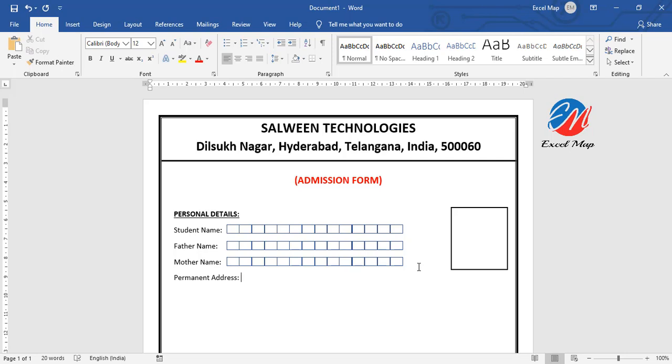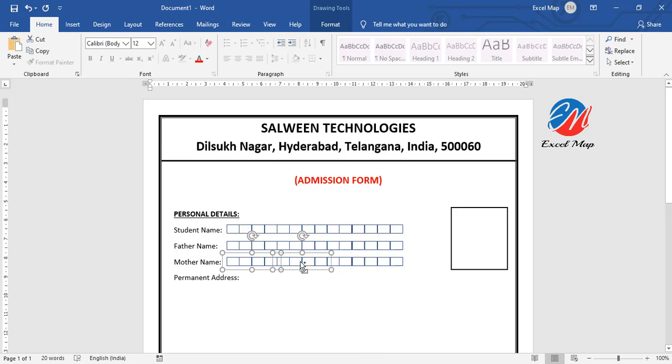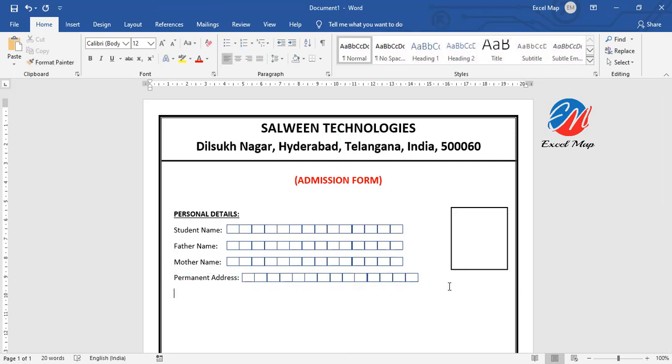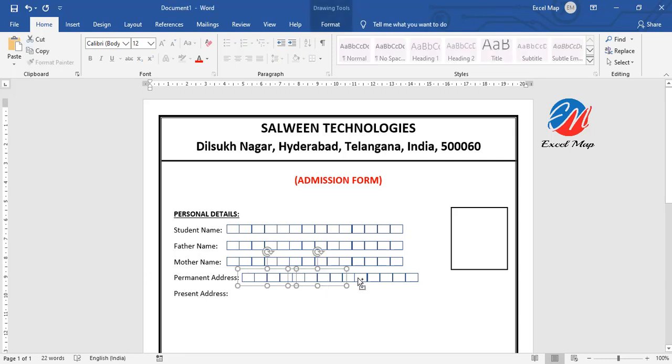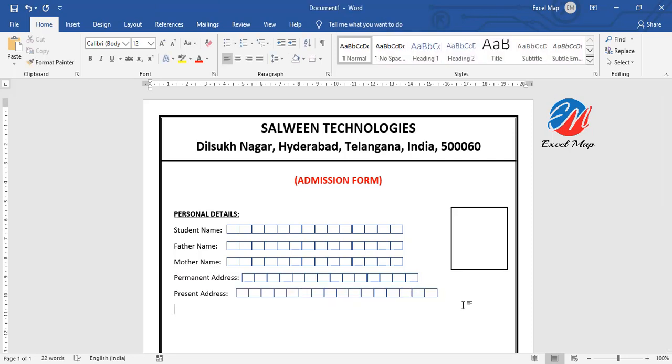Next, same thing, you can do copy and paste. Just select. Otherwise you can do grouping also, all the things. Control Shift drag. Look at there. Next, present address. Again select this, Control and click. Just drag down. Copy, just drag it. After that, we'll type religion.